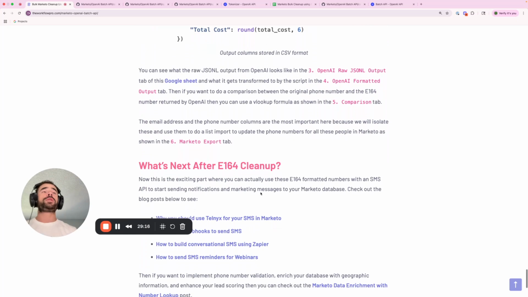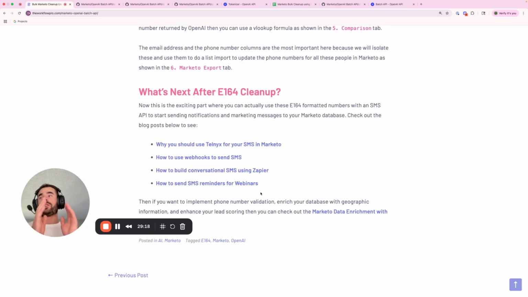And that's it. Now we've done all the hard work to update our Marketo form. So each incoming number is an E164 format. And we've also cleaned up our historic database and all the old phone numbers using the OpenAI Batch API.